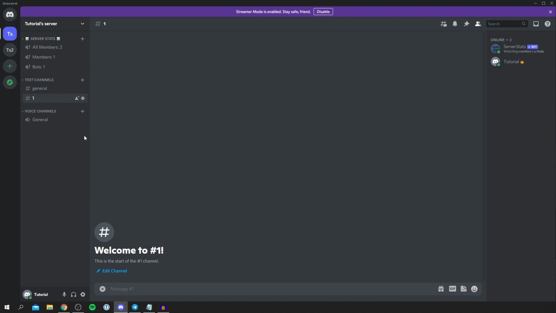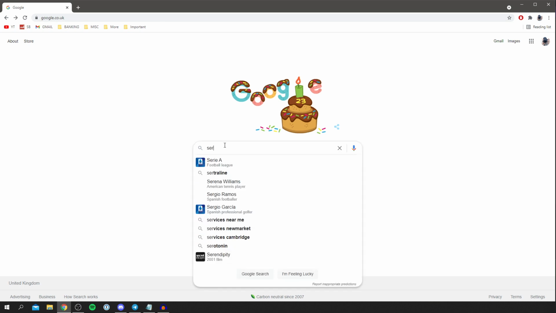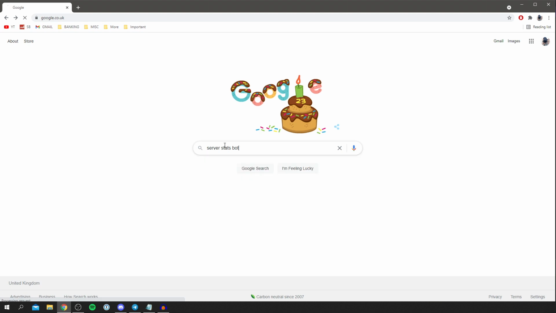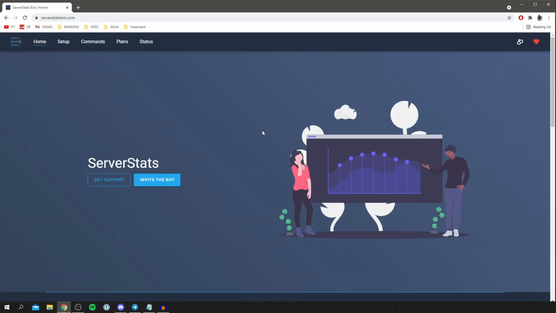So of course, the first thing you need to do is open up a web browser. For this guide, I'm personally using Google Chrome, and you want to come to a search engine, and I'm using Google. All you want to do is simply search for server stats bots. Now do keep watching, I'm showing you the full setup as well. So you can come straight to the official serverstatsbot.com website, and then all you need to do is click invite the bot.